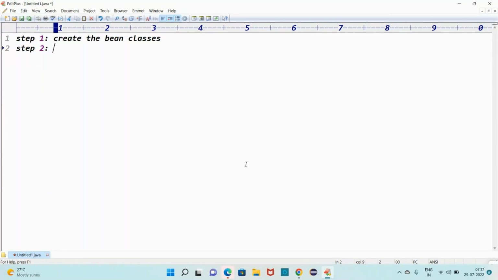Once you create the bean classes, what bean classes do you require? Create them. After that, what is the second step? Create the bean configuration file, an XML file. Configure the bean classes in the bean configuration file, nothing but XML, right? Exactly. What is step three?